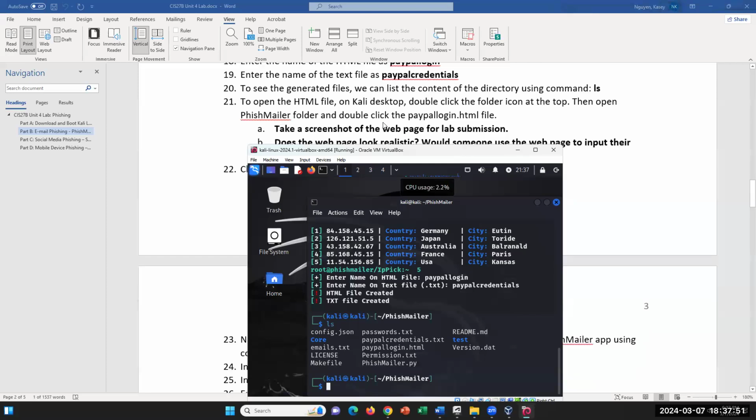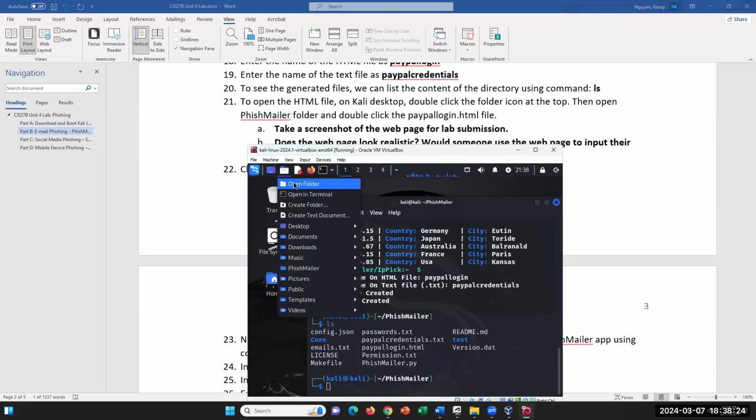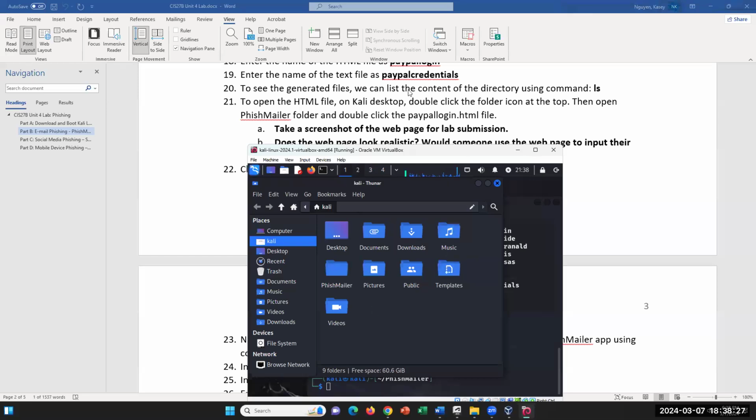All right. So to really open this, you're not going to use the terminal, just leave this open. You're going to go ahead and open up your file manager. You're going to double click the folder icon. It's at the top, the third icon to the right. And then you're going to manually navigate to it. So open folder. You're going to follow the path.